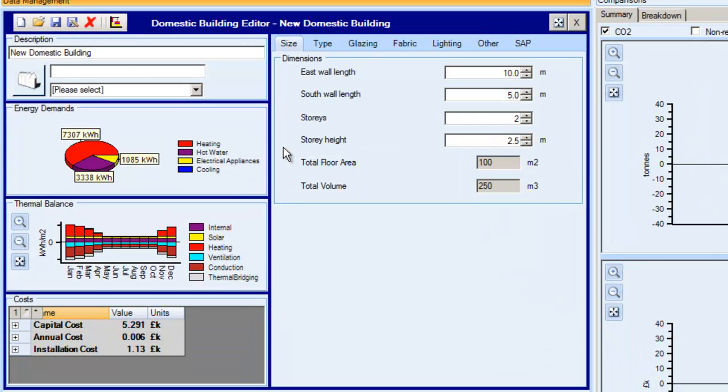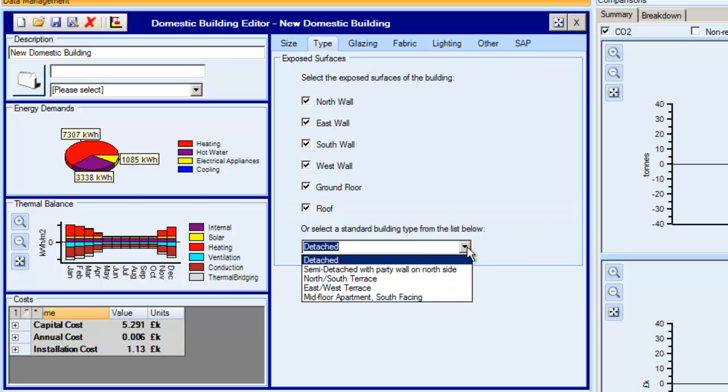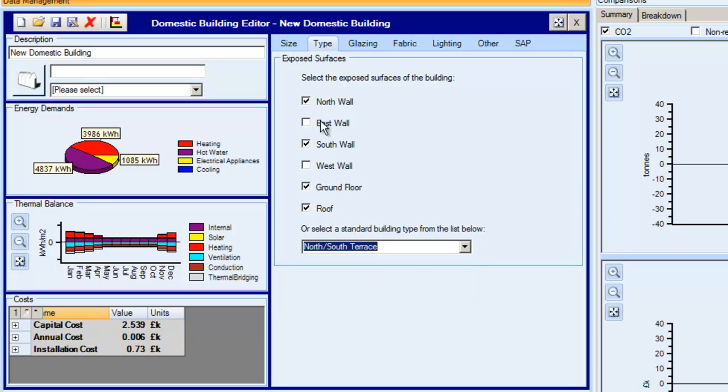So I can use this to input details of my building design. It's a fairly simple calculator, so it's quick and easy to input stuff. I'm going to go with most of the default values. I'm assuming my building is 10 metres by 5 metres approximately, 2 stories, so that gives me 100 square metres of living area. By default it's a detached building, but I'm going to change that to a north-south terrace, so that's removed heat losses from the east and the west wall.